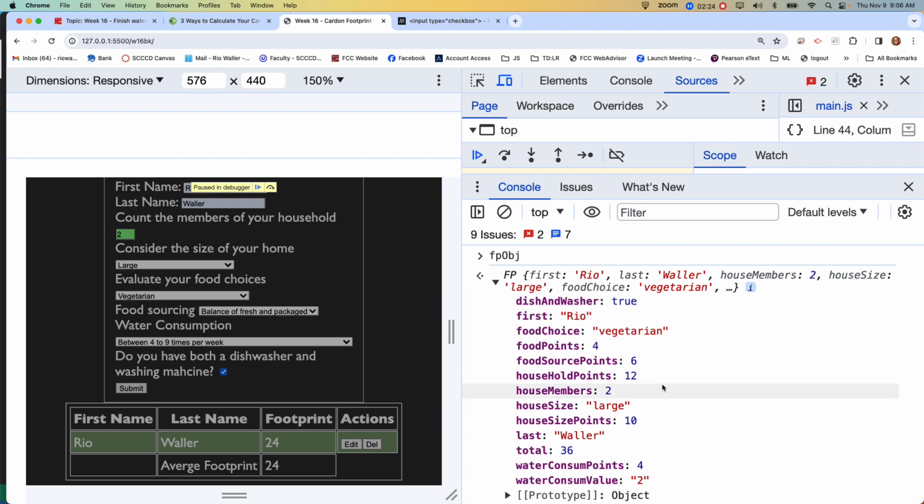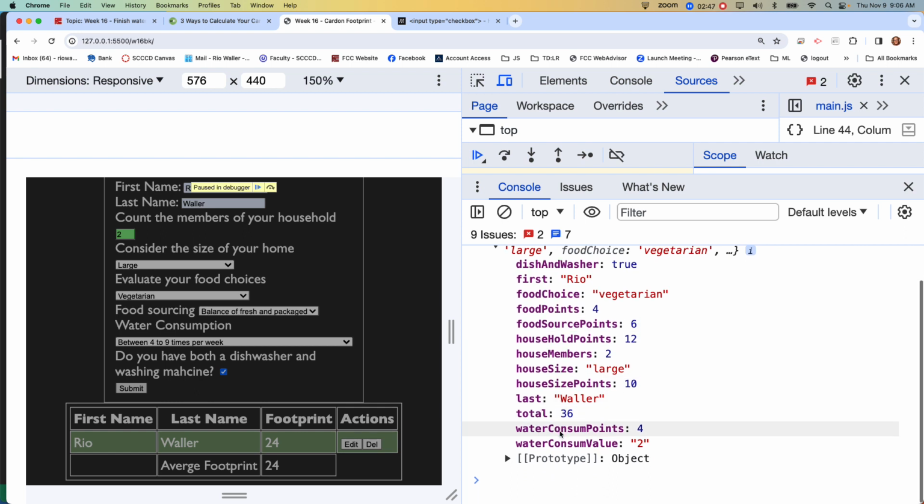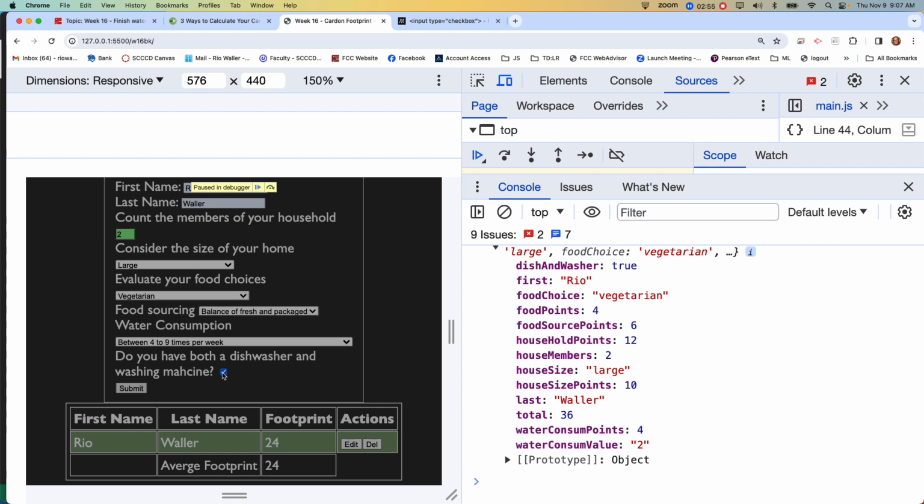But here are the new arguments I sent that became values inside of the class when I created the instantiated object. So I ended up creating a dishwasher value, and I set that to true or false. Now I'll show you how I did that with the checkbox in a minute. And then on the water, I ended up doing two things. I saved it as the points, and the points was based on if the user had selected this and whatever the score was based on their inputs. So I ended up having two new values for water.